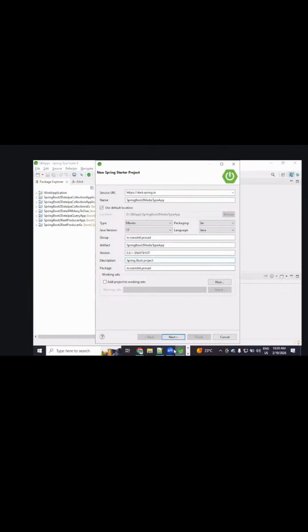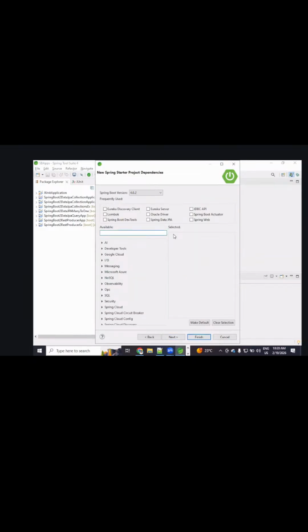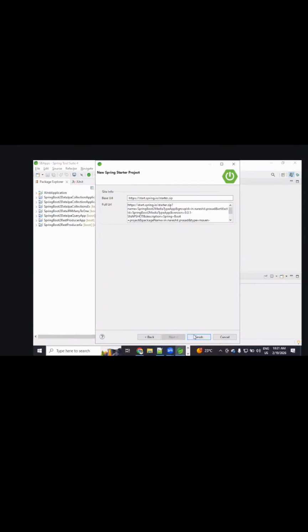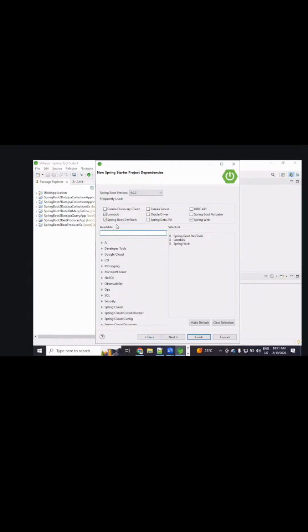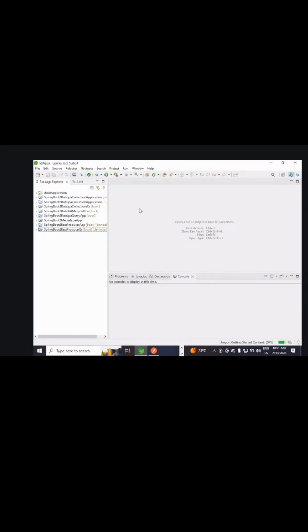Okay, next I'm going to add the dependencies: DevTools, Lombok, and then Spring Web. Next, what are the dependencies? Regular, nothing extra: Lombok, Spring Boot DevTools, Spring Web. We have already discussed request body, response body, and Jackson.